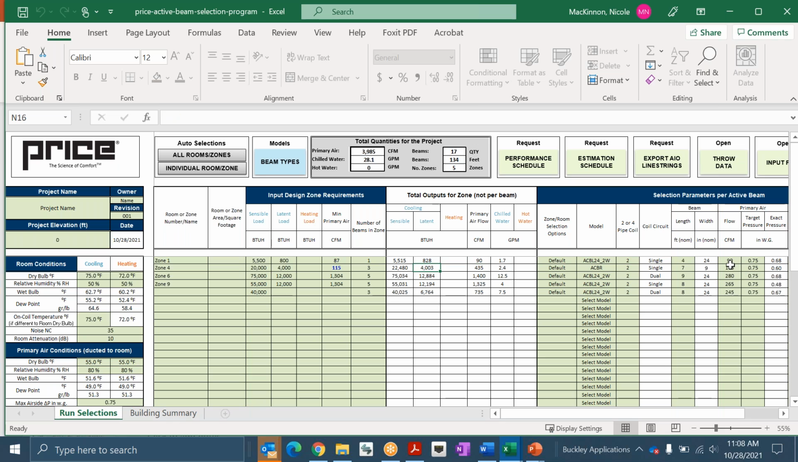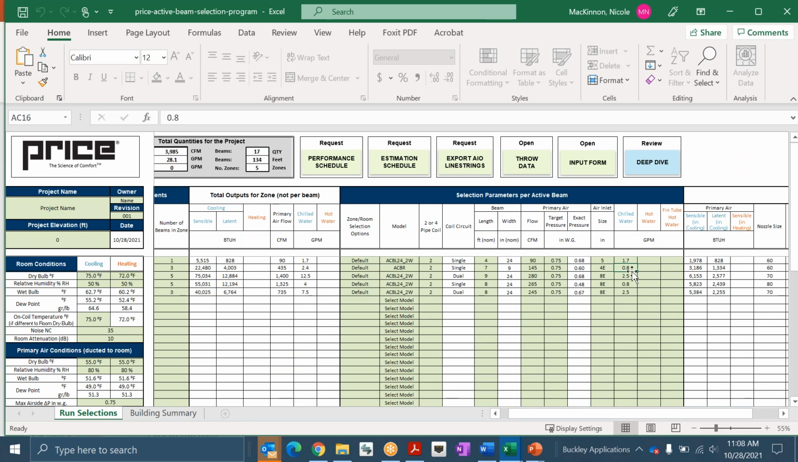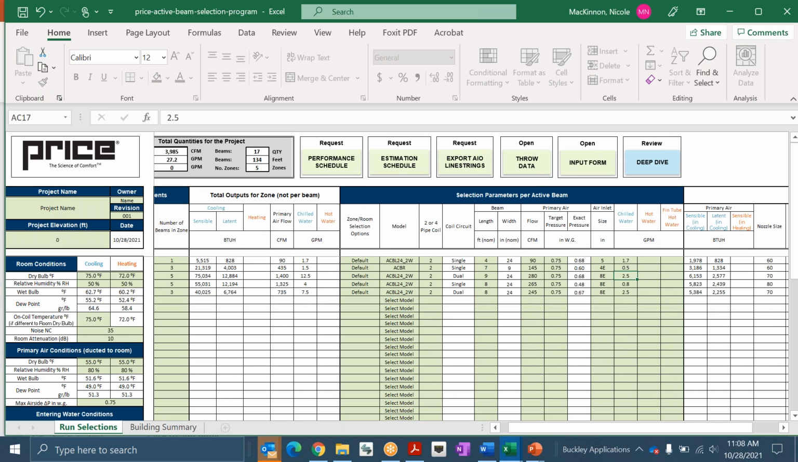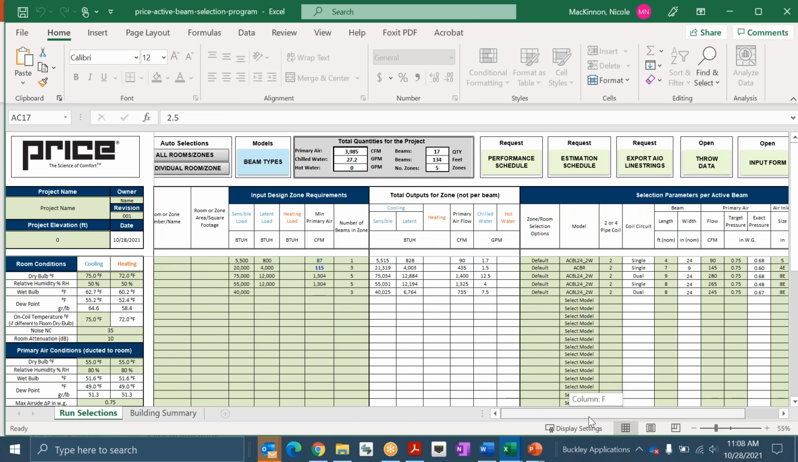So there we go, 145, right on the 4,000 BTUs of latent load. So I had to add a little bit of CFM to take care of that latent load. Now I'm actually overcooling the space a little bit, so I'm able to get away with less GPM because I needed that airflow.